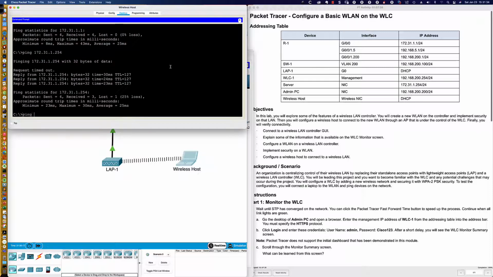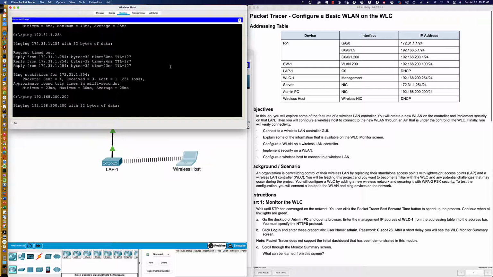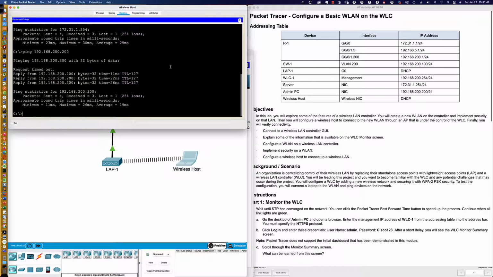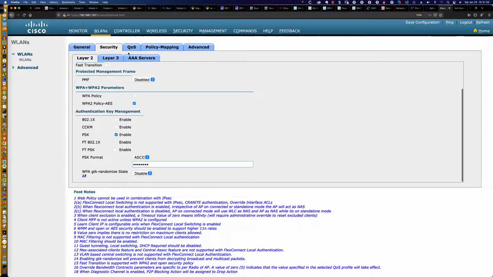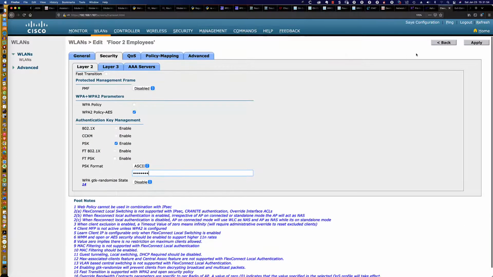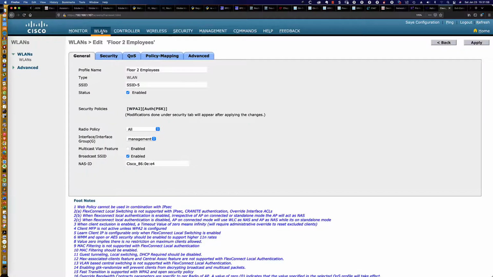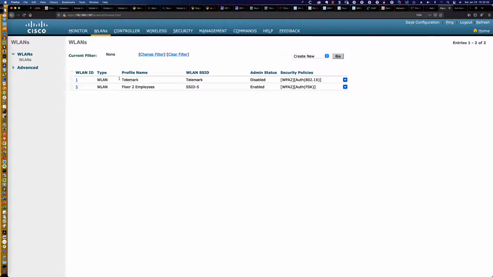Can I hit the admin PC at 192.168.200.200? And let's see if we can hit that admin PC. And maybe a little ARP action there. And we've got connectivity. Again, we took a look at what a real wireless LAN controller looks like. I'm going to go ahead and save my configuration here, and let's come back to wireless LAN, and you can see. So they didn't get rid of the original owner's information here. I think that's interesting. So again, I'll wipe this config at some point.